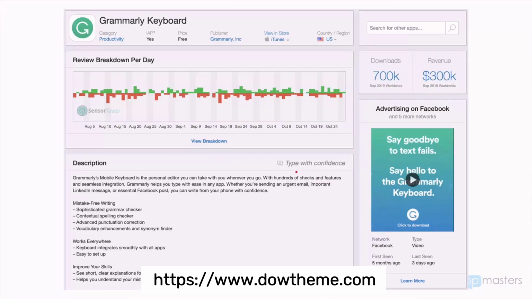Grammarly. So I did an analysis on YouTube, so if you guys want to check that out, that breaks down the email marketing of this app. I use it a little bit because what I really like about this app is that it's a keyboard app. They're making over $300,000 a month on a keyboard app.